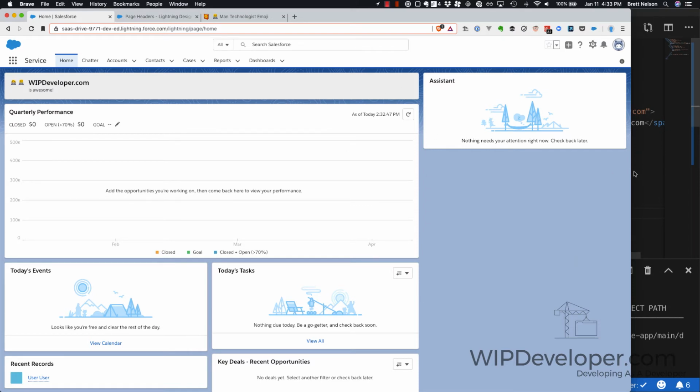So that is how to add styling with the Lightning Design System to a Lightning Web component.